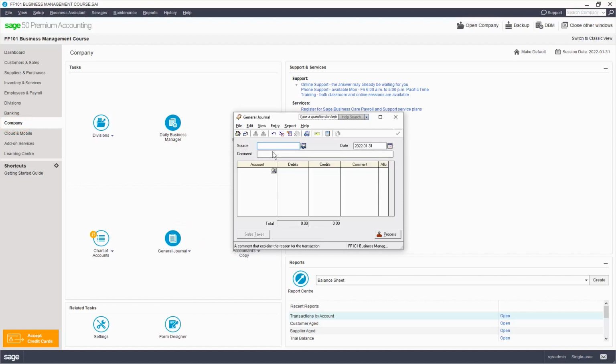Let's look at what the interface includes. For a source, use a reference if relevant. I generally use a generic term like memo. The comment lets you explain why you're making the entry more specifically.